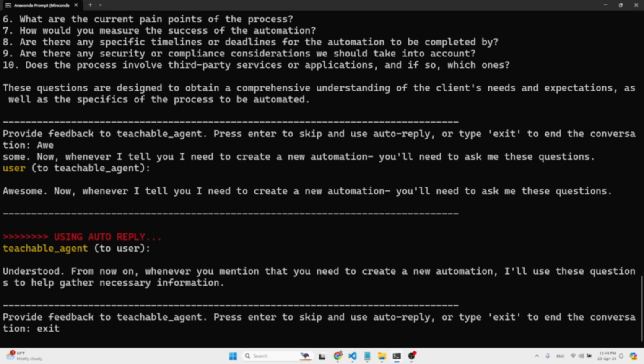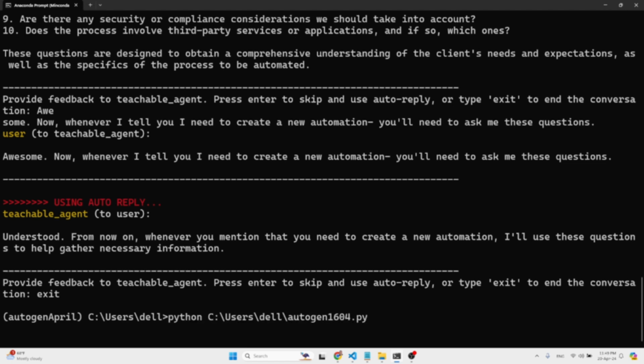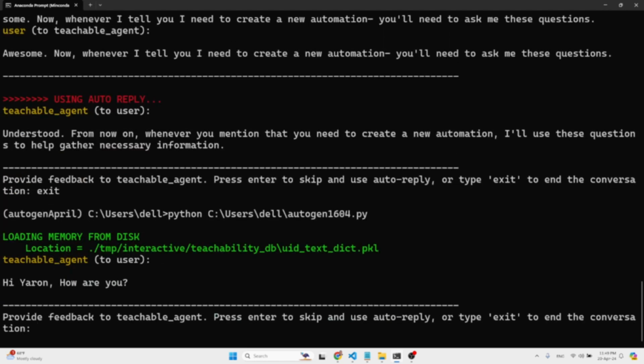Now, I need to close the conversation by writing exit. Whenever you write exit, you update the database. So I updated the database. The agent is now supposed to learn this new skill. Now let's launch again and see if it worked. Basically, I want to see, I asked him about the automation, and he needs to give me these questions.